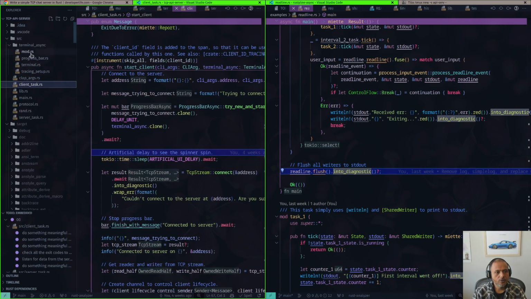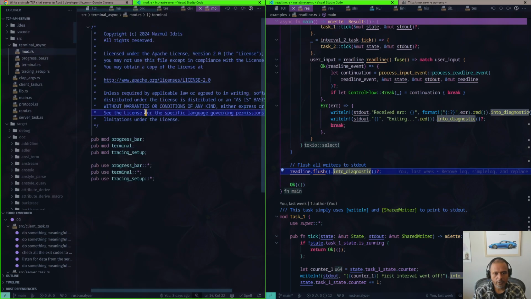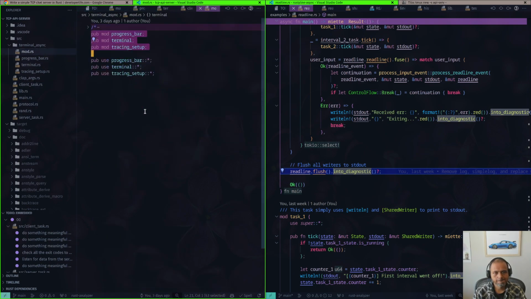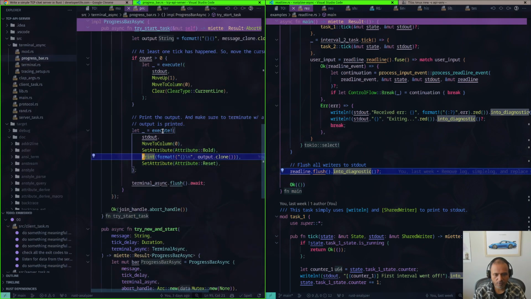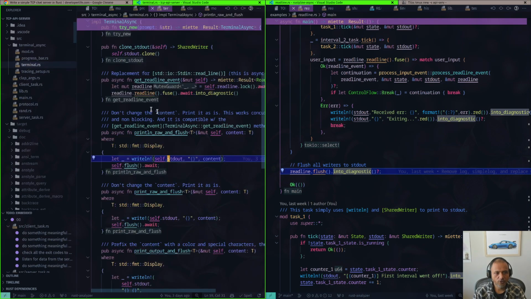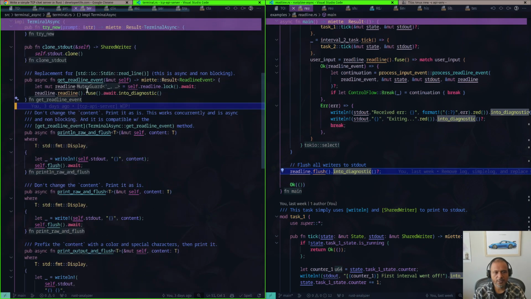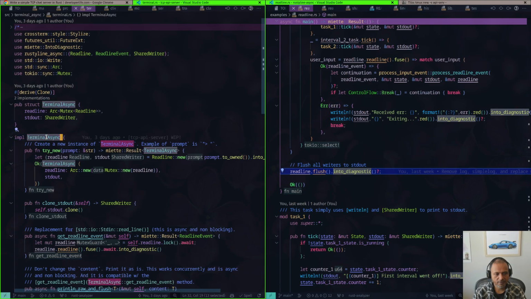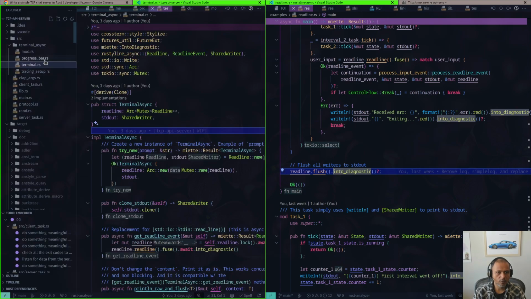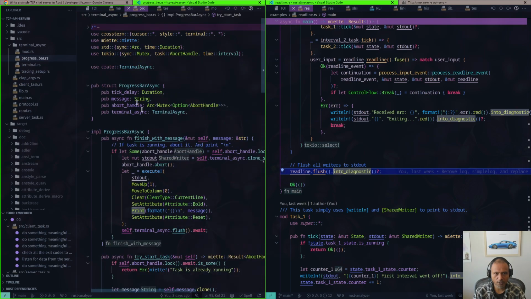All right. So this terminal async module is, I think, a good starting point because it's already showing us what needs to be encapsulated. There's a progress bar, which is its own thing. There's the terminal. The terminal, it looks like, is the main struct that we'll probably be dealing with, along with the progress bar. That's its own struct as well. So terminal is its own thing. Progress bar async is its own thing.